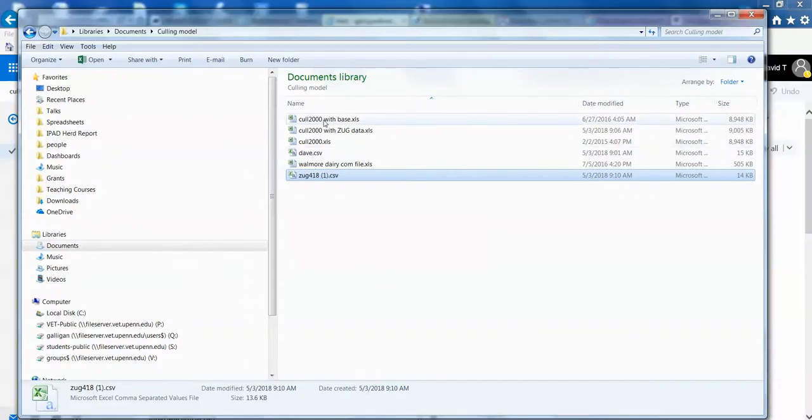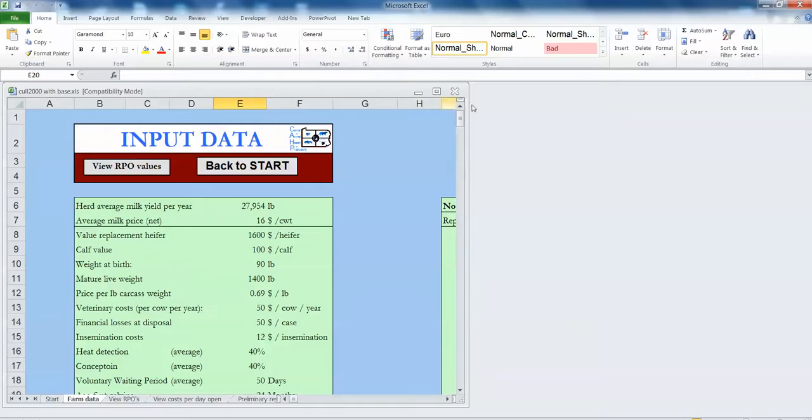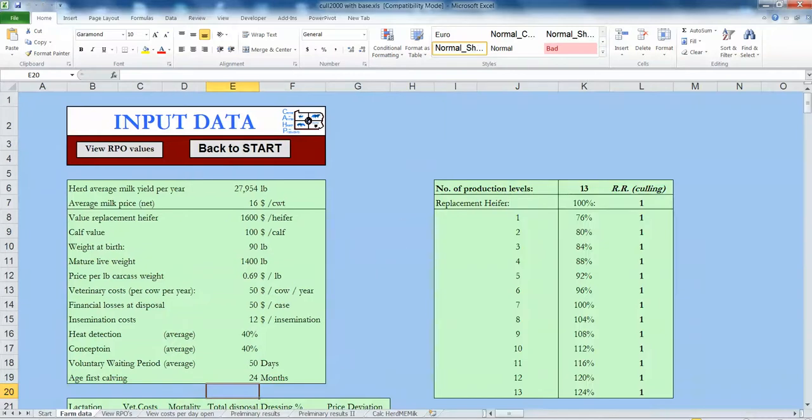And now I'm going to open up the Cull 2000 with base. Okay, and I'll expand that. If we look at the various menus, this is where you would enter some of the input data: the price per hundredweight, feed cost, all the parameters that are involved in the culling decision. So the value of a heifer, what have you.